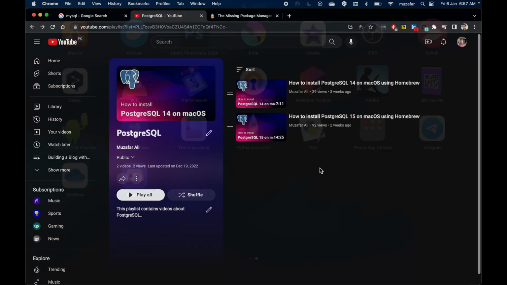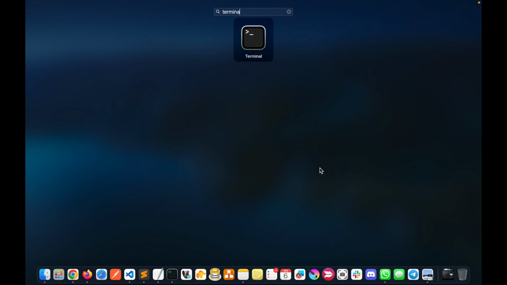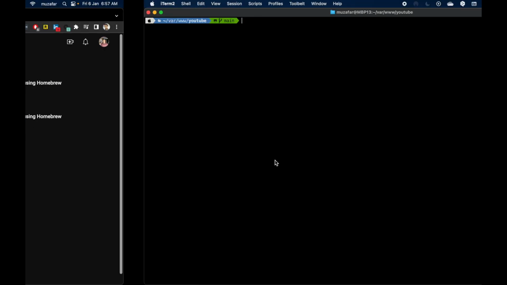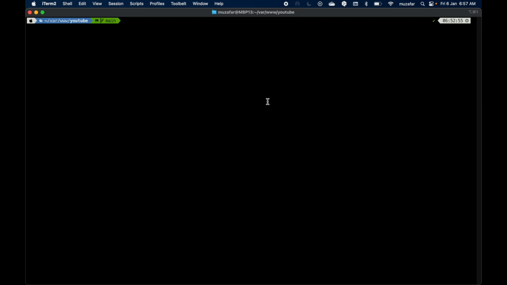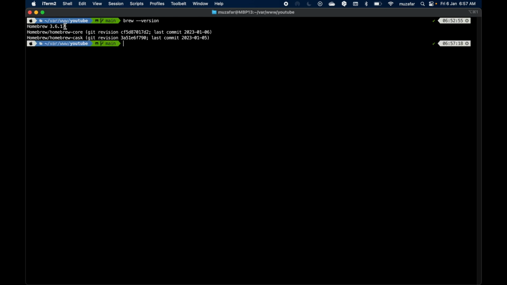So I'll open Launchpad, search for terminal, and click to open it. I already have it open. So let's verify if we have Homebrew installed. Let's do brew --version. I already have Homebrew installed, but in your case you might not have this installed.